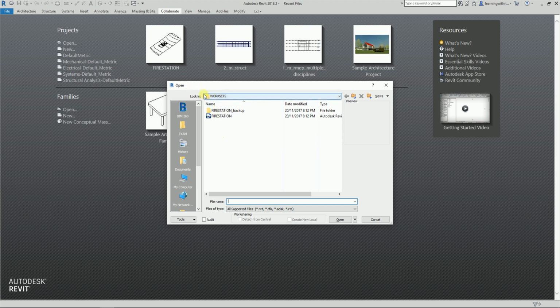So I go to the server, I go to the Worksets folder, I click once the Fire Station, which is the central file, and make sure that create new local here is checked. Because if you uncheck this, what will happen is you will be opening the central file, which is what we do not want. It is not recommended to work directly on the central file. So you need to create a local file. Make sure you do that.